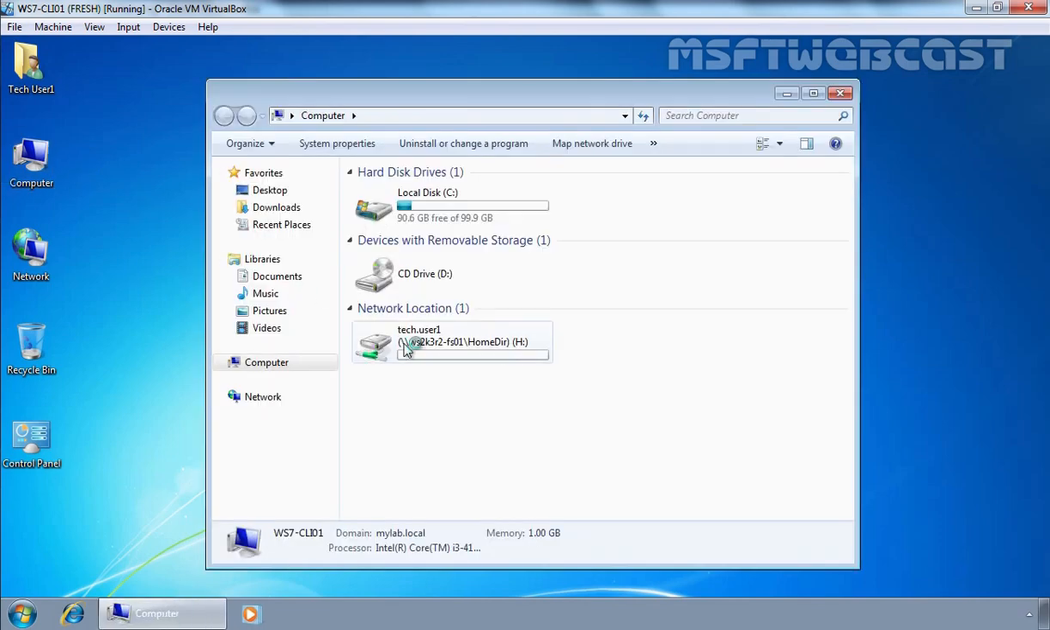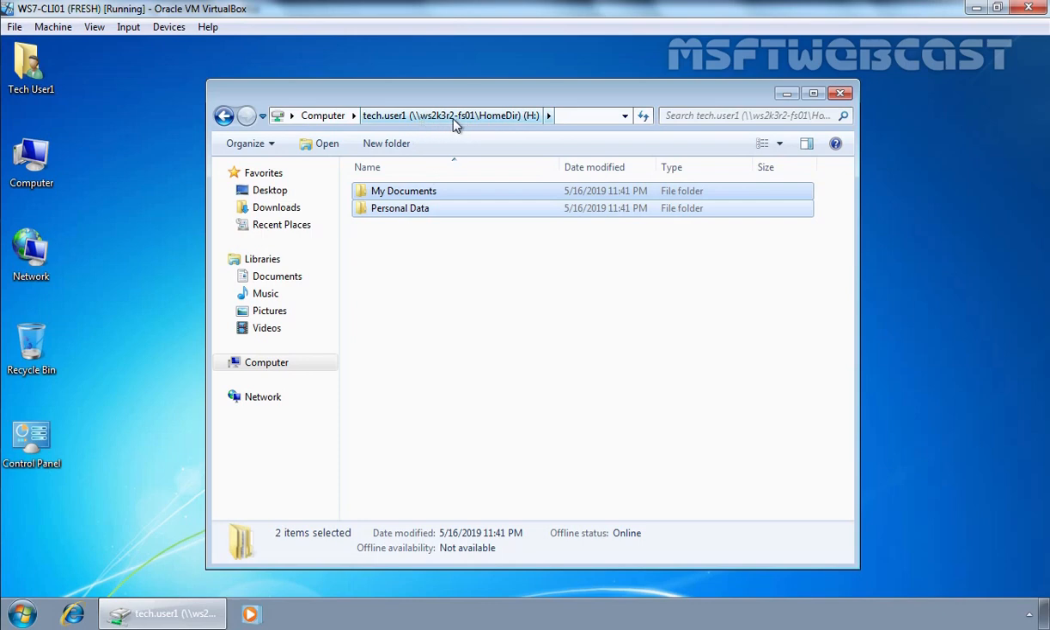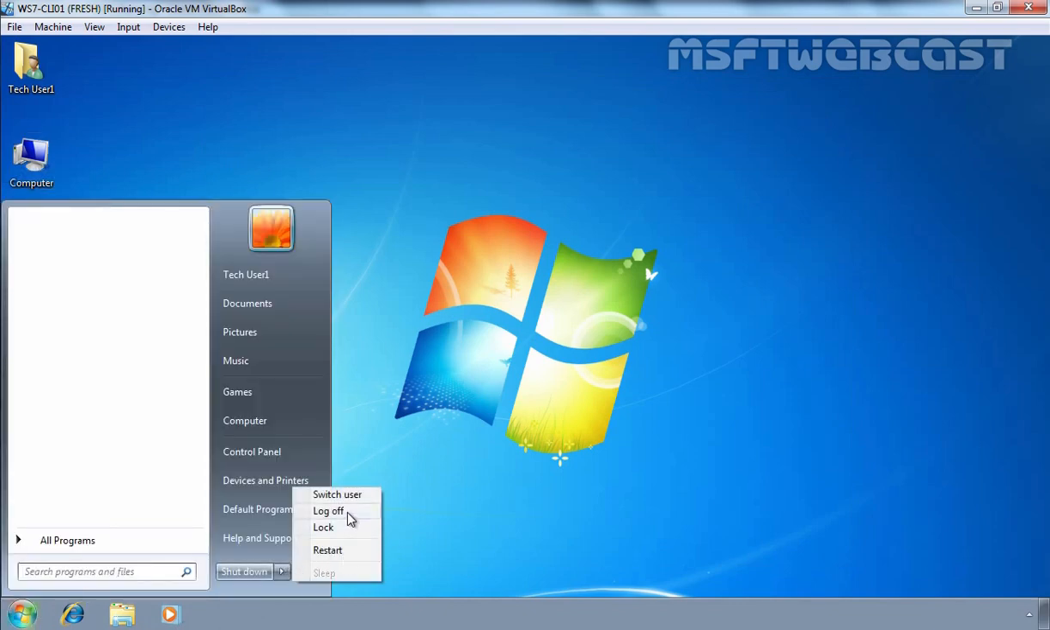Let's open my computer, and here you can see the home directory is mounted with the drive letter H. Let's open it, and here the users' data are stored in this folder. You can notice the shared folder path is there, which is coming from the Server 2003 file server. Let's close this, and I'm going to log out from the system.